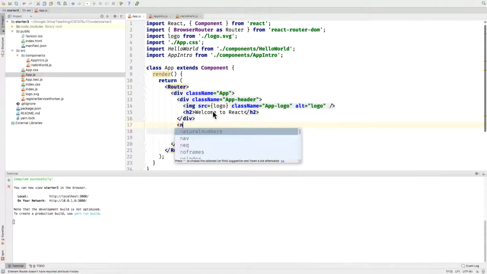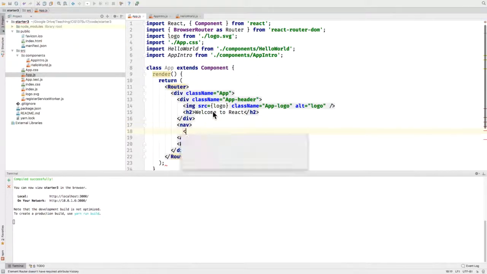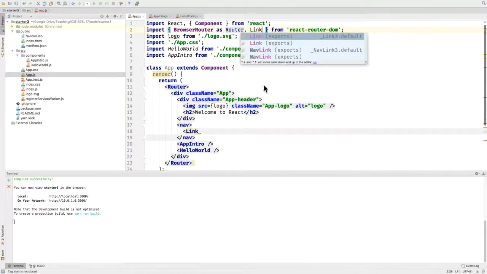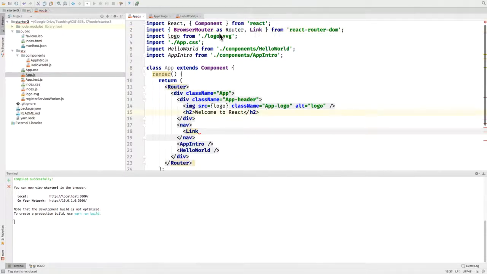First thing, we're going to add our links. I'm going to go ahead and add a nav section, and I'm going to add links. Now, in order to use the Link components, we need to import them from React Router DOM as well. So we need to add Link in here. We're going to import another thing in a minute, but these two first. These links work kind of like href equals and a URL. With Link, you give it a to, and then you give it a relative path. So I'm going to link to hello.